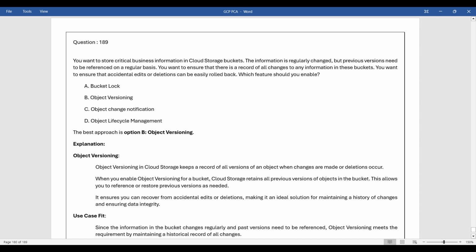A. Bucket lock. B. Object versioning. C. Object change notification. D. Object lifecycle management. The best approach is option B, object versioning.